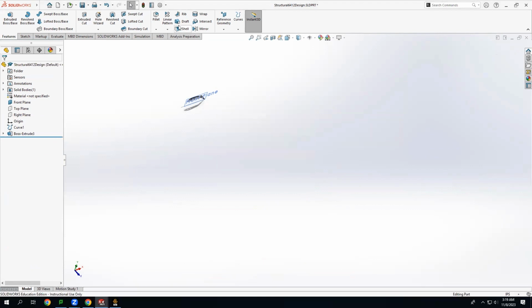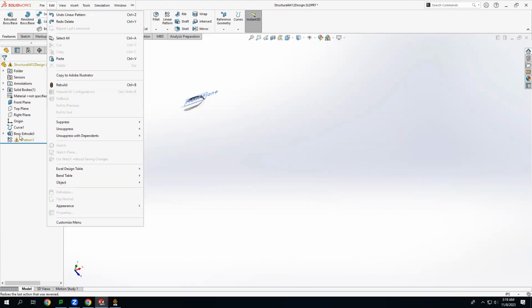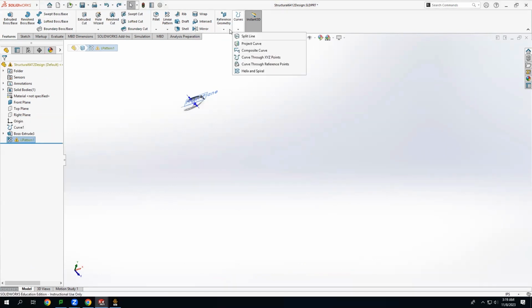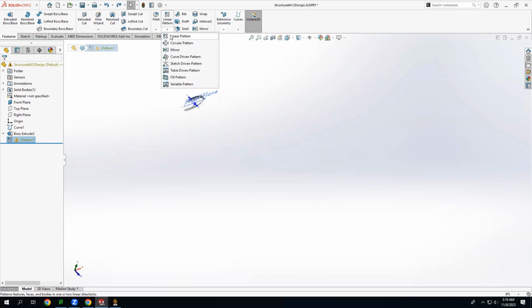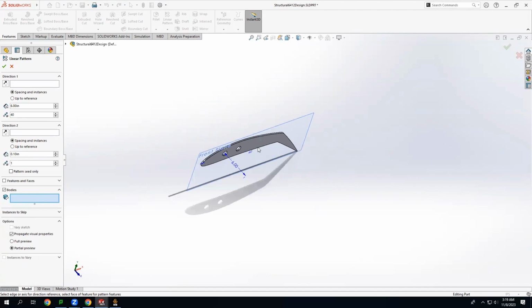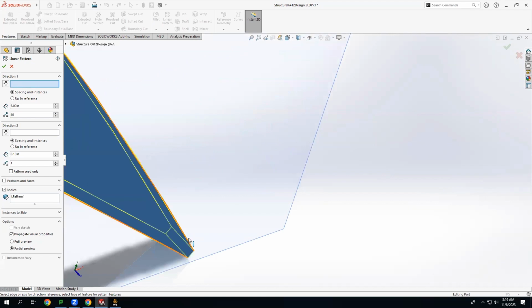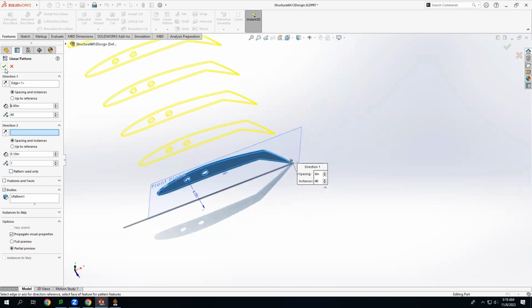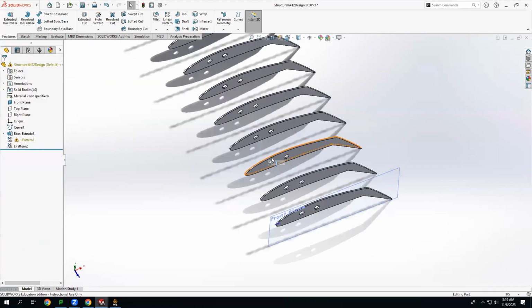Sorry. Not use a linear pattern, we should instead use bodies instead, selecting that. Direction 1 is that one. And now we successfully made it.